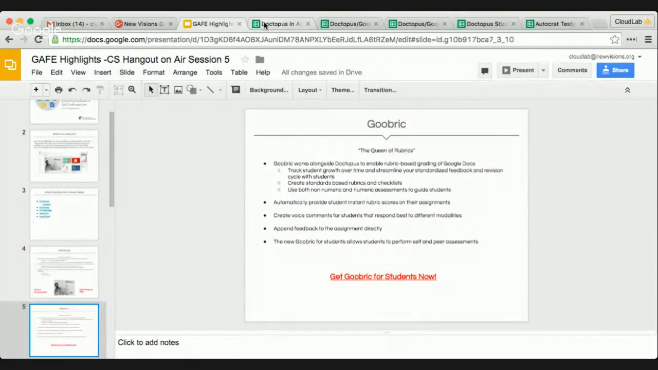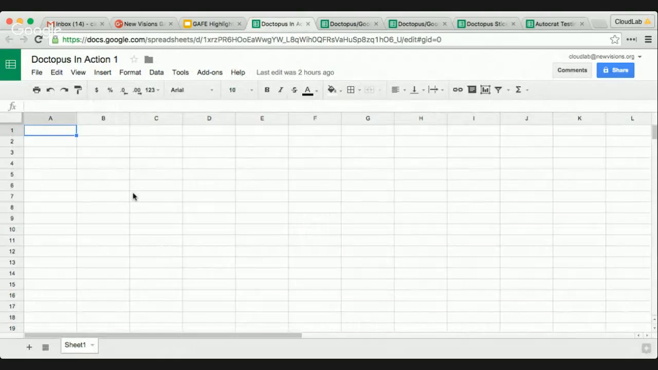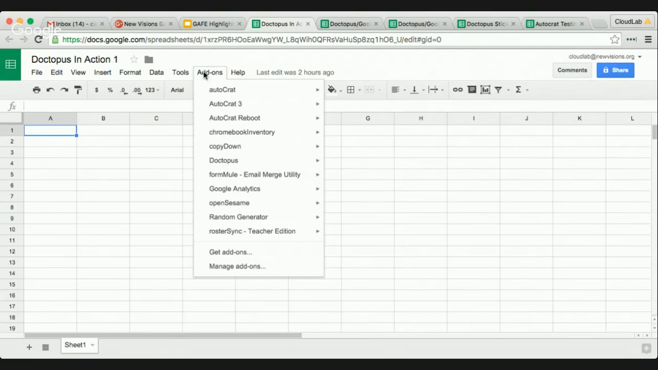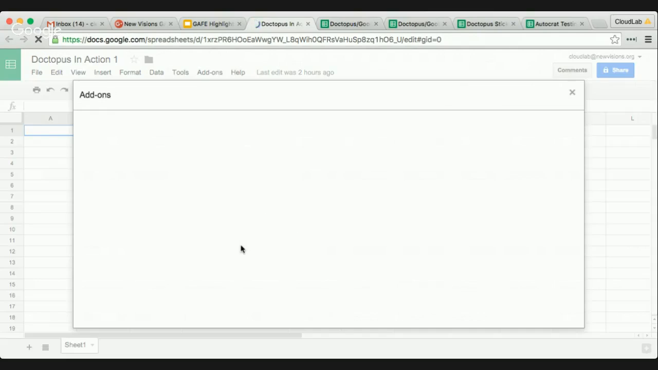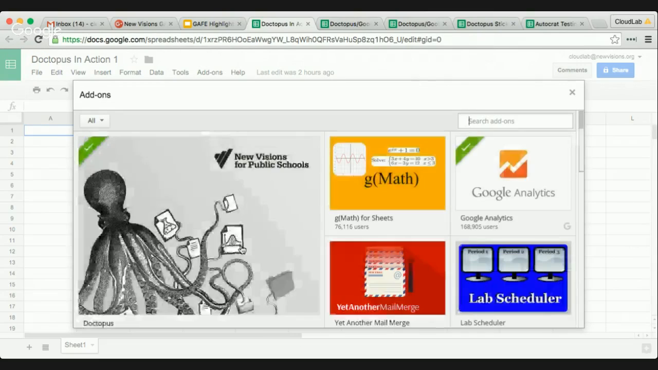So again, as I said, Doctopus lives in a Google spreadsheet. So if I want to use Doctopus, I need to open up a new sheet, and then I would give it the title of whatever the assignment is. Then you need to go to your add-ons menu. Once I go there, I would go to Get Add-ons. And once I go to Get Add-ons, what do you know?